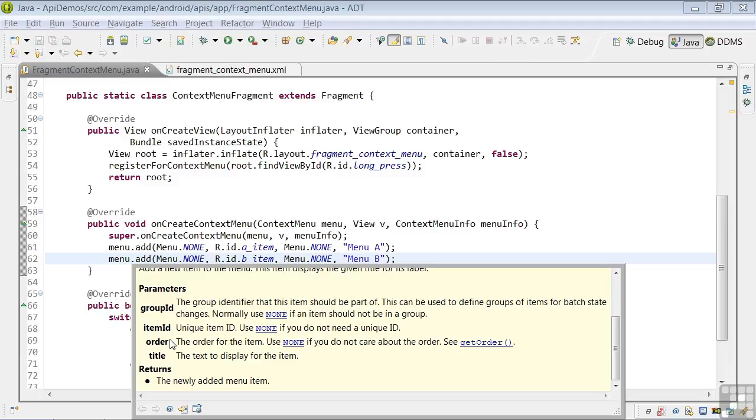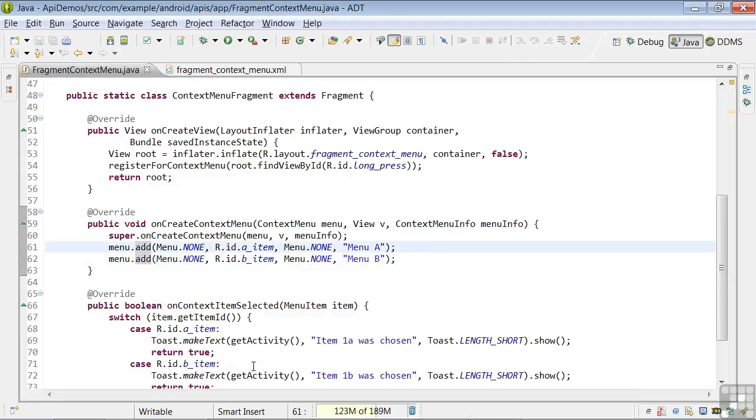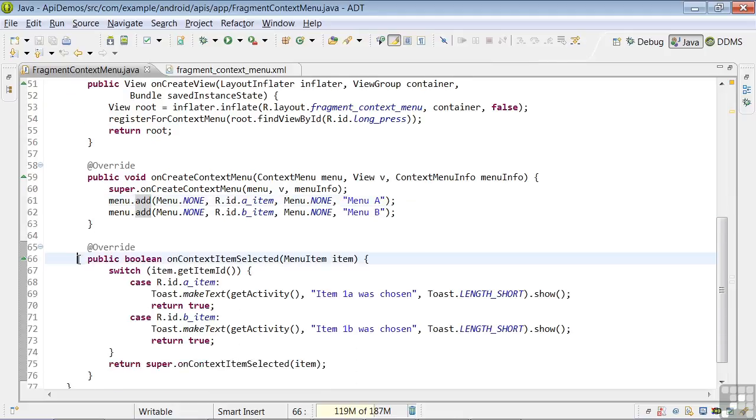The third parameter is the order for the item, and you use none if you don't care about the order, and we're using none. And finally, the fourth parameter is the text to display the item, and we're using Menu A and Menu B.